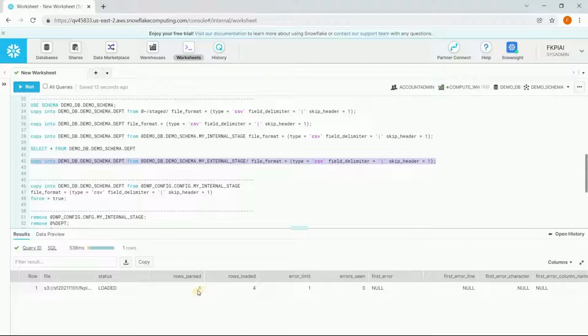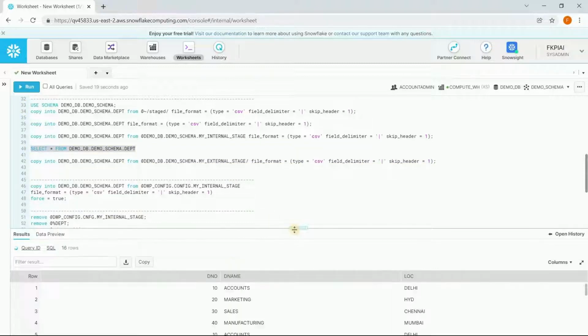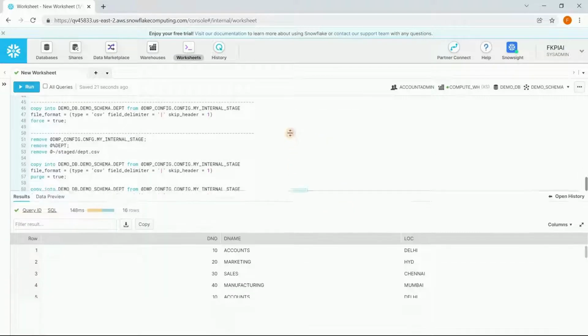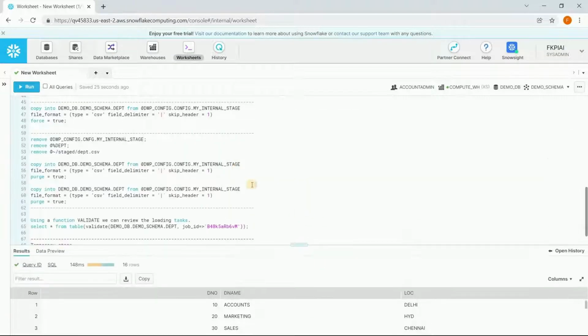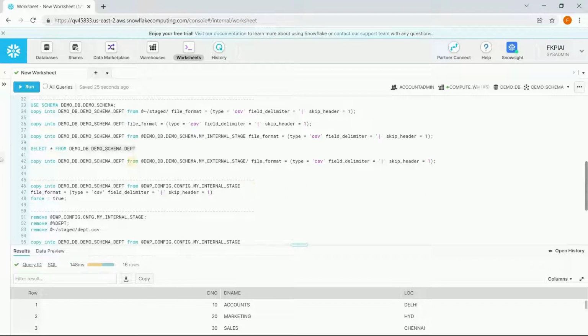Okay, it is saying 4 records got loaded. Now I'm expecting 16 records. There are 16 records now. It means we have successfully loaded the files from all these stages into the same table.